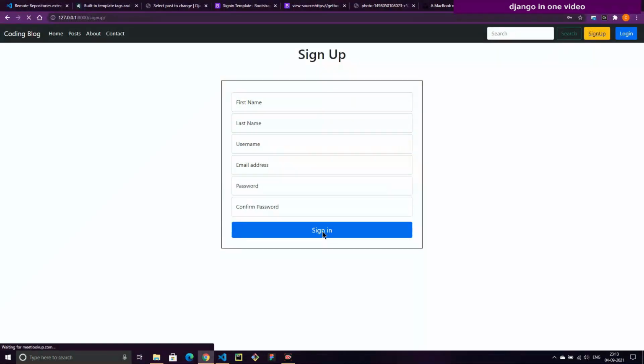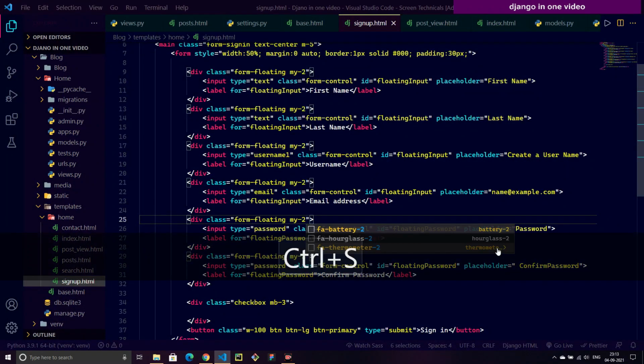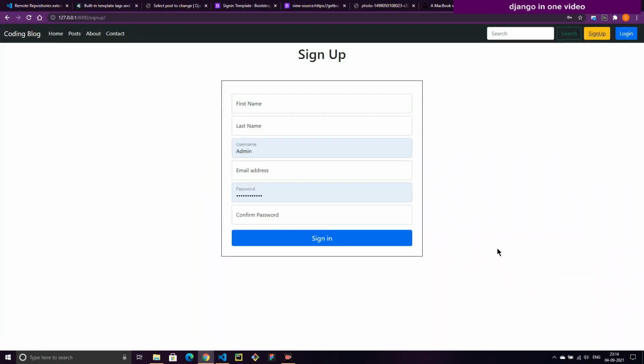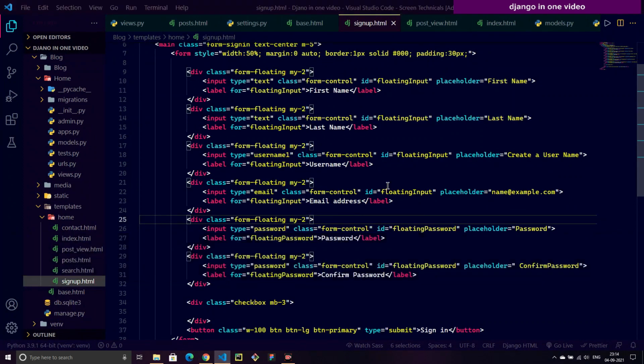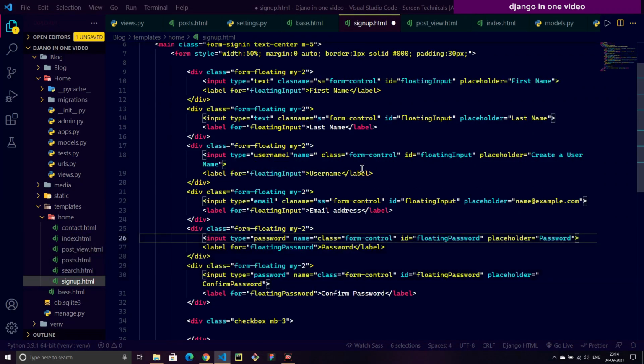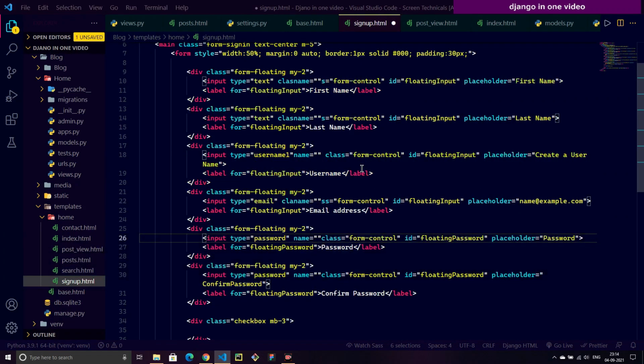Save this to the browser, refresh, and we are getting some spacing, right? Just increase that to 2, let's say, refresh, and we are getting the spacing. So here we are going to get the first name, the last name, the username, the email address, the password, and the confirm password, obviously. Now just give the name to this, right? So I'm just going to give name equals to, just like this.